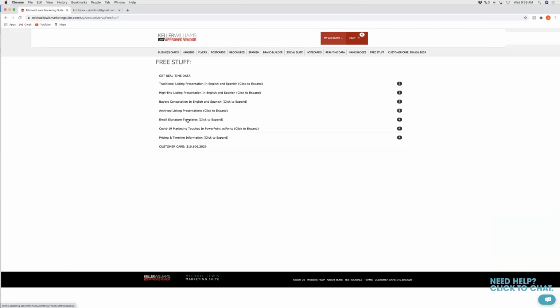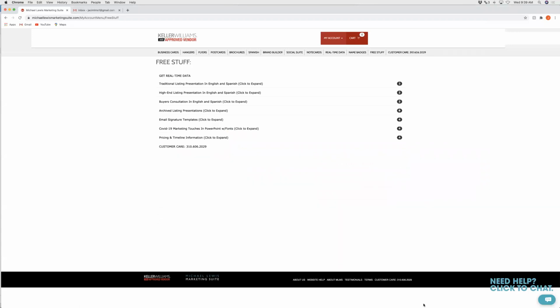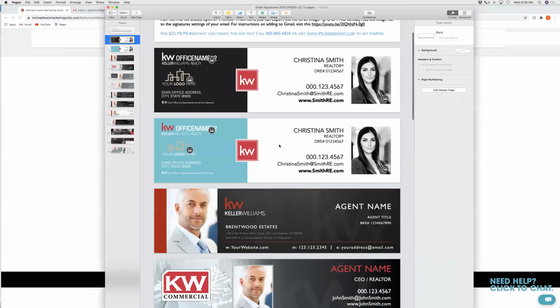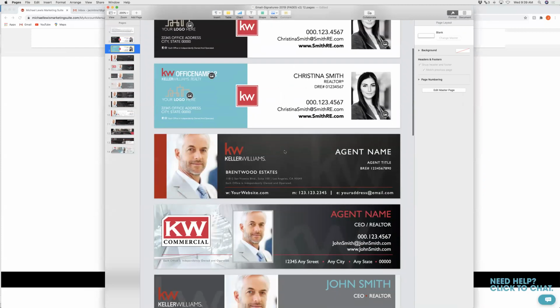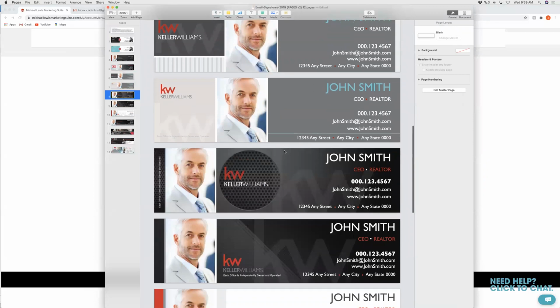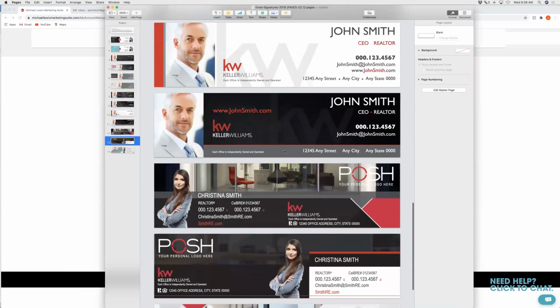Okay, next are the email signatures. These are beautiful, you guys. So if you're on a PC, use the publisher one. If you're on an Apple, then you use the Pages. Okay, so it's gonna open right up here for us. So you can see we have about 13 different signatures that you can choose from, different textures, different colors. We have some for commercial. Okay, we have some for posh, which is very modern.